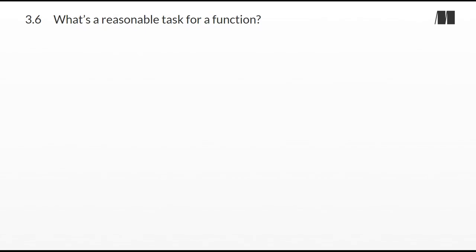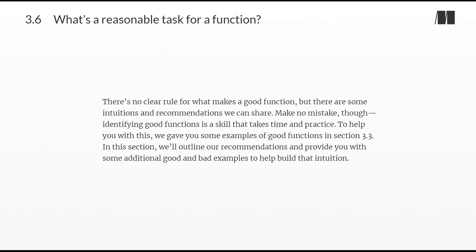Section 3.6. What's a reasonable task for a function? There's no clear rule for what makes a good function, but there are some intuitions and recommendations we can share. Make no mistake, though. Identifying good functions is a skill that takes time and practice. To help you with this, we gave you some examples of good functions in Section 3.3.